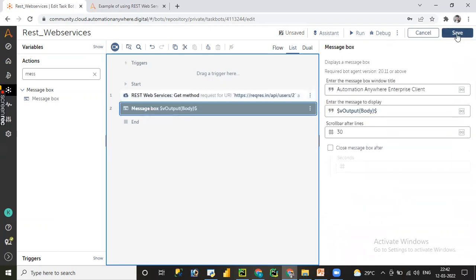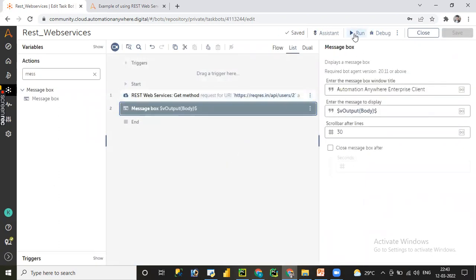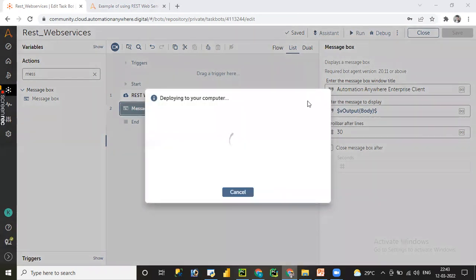Let me save, and in order to run this process I need to click on run button. So let me click on run button. So now it is going to fetch all the required details of the user ID 2. Let's see. So it is deploying now. Now we will fetch the user ID details.